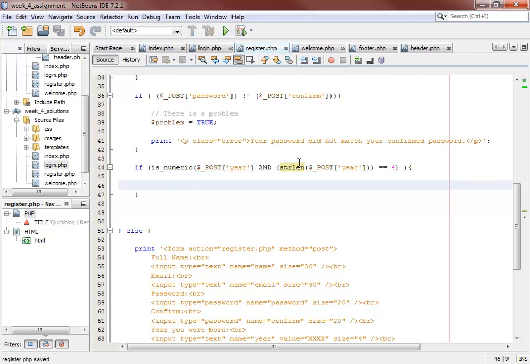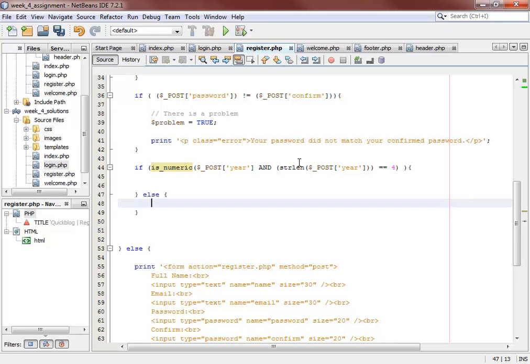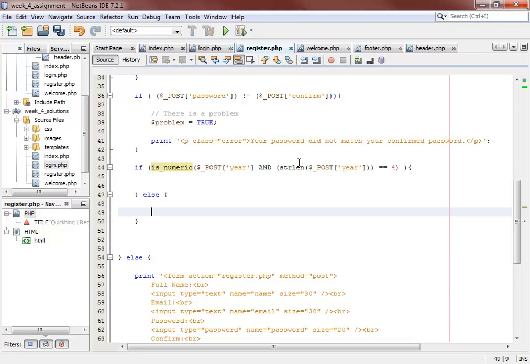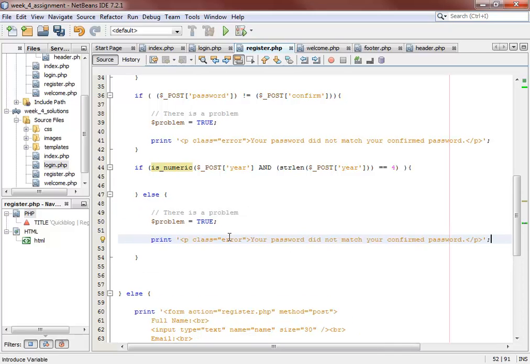We want to, where are we at here? Submit birth year. If it is not, or if it is not, then we want to print out. We want to say that there's a problem. The problem is true, and then we want to print out an error message. Okay. We want to say, please enter your year of birth in YYYY format.